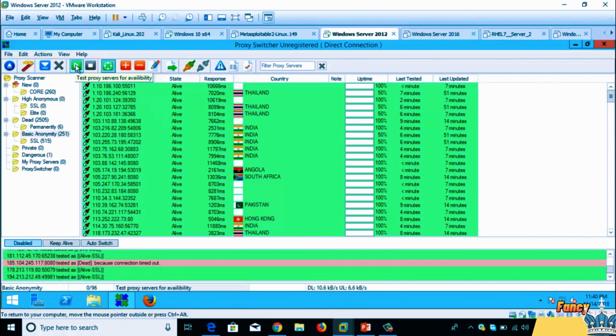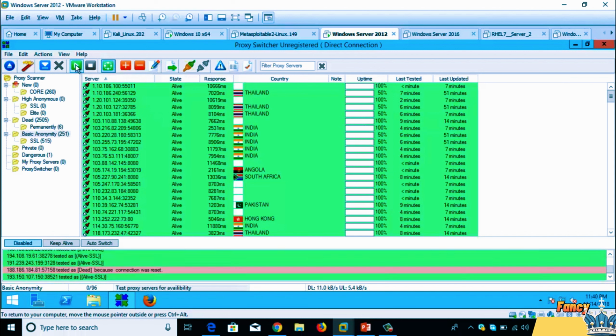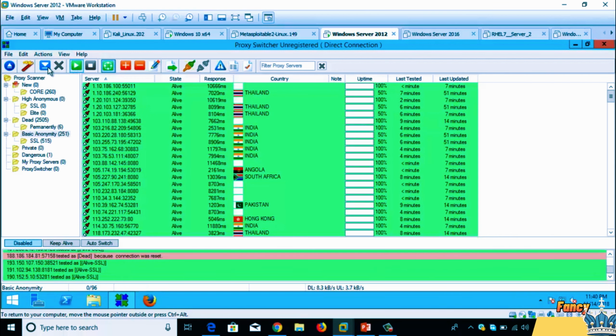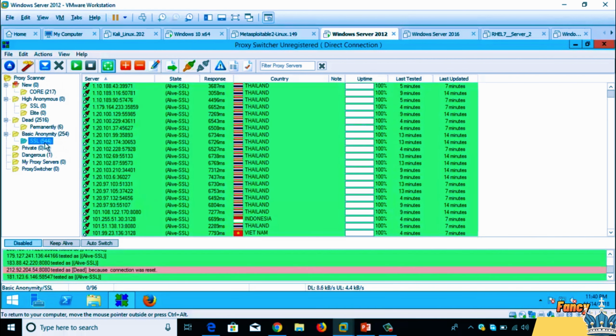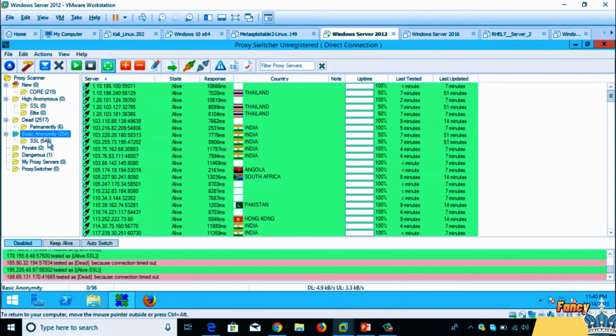Here, if you want to test any proxy server's availability, you can click on this icon. And if you want to download another proxy list, just click on it. I already have basic anonymity available.